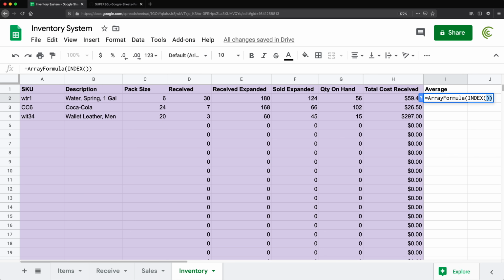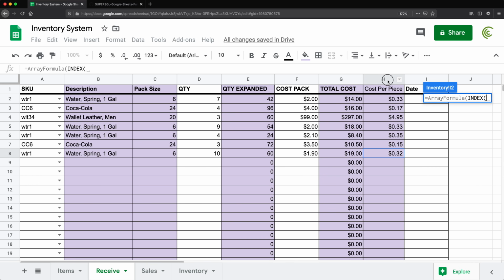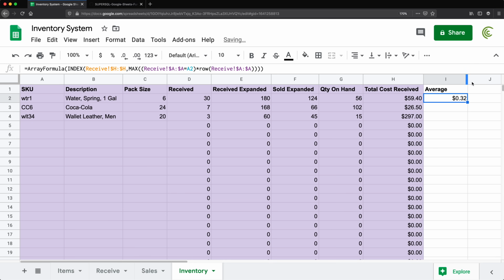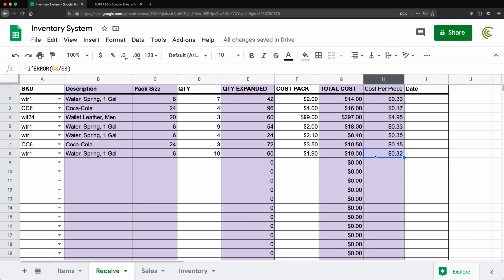So in index function, let me delete this part. The first part is going to be the column where we need the values from. So it's going to be this cost column. I'm going to select the whole thing, F4 to lock it, comma. And then I need the position. So the position is going to be what the formula was. So I'm going to paste that max function. Close parentheses again, hit enter. And there it is, 32. That's the latest received price, at least per piece for that item.